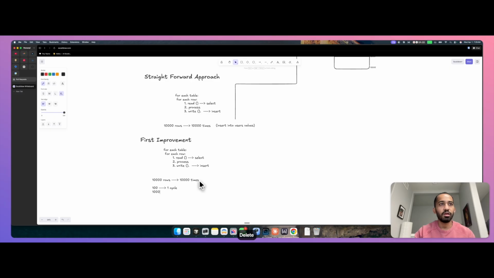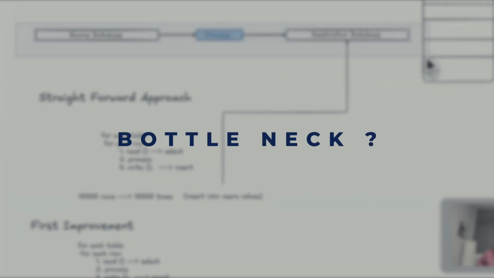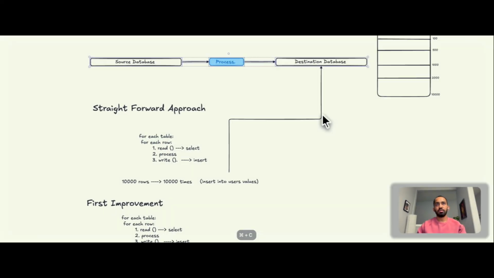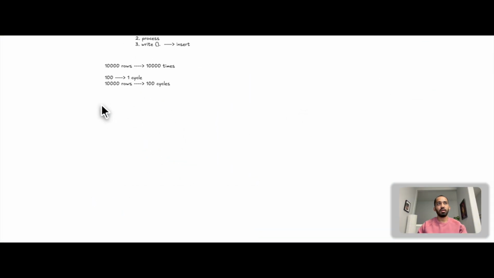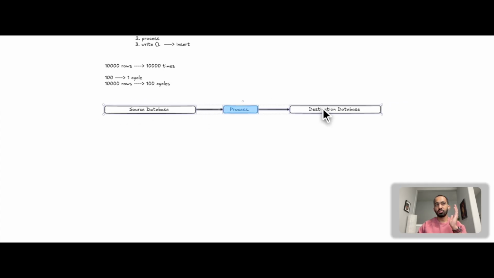10,000 rows. This becomes just 100 cycles. This will definitely improve the speed, but there's still a better way of dealing with it. Before we go any further in optimizing, let's try to understand what our bottleneck is. Where is the slow process? How does this whole thing work, right?